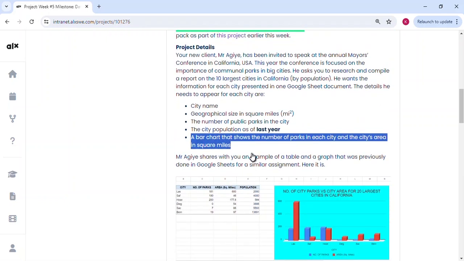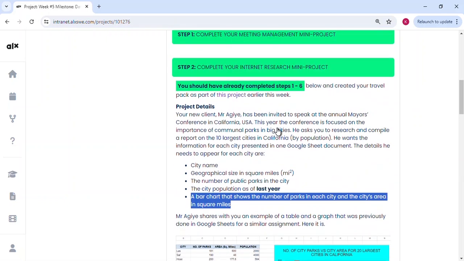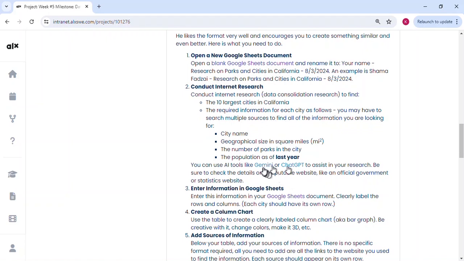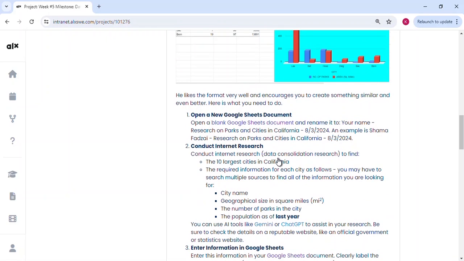And then they went further to advise you that you can use ChatGPT or Gemini to do this. So I'm going to show you how you can quickly use ChatGPT to deliver on this submission and assignment, and then you'll be smiling. First of all, in the steps, they ask you to open a blank document, which you can open from this link here. So let's quickly open a blank document here.